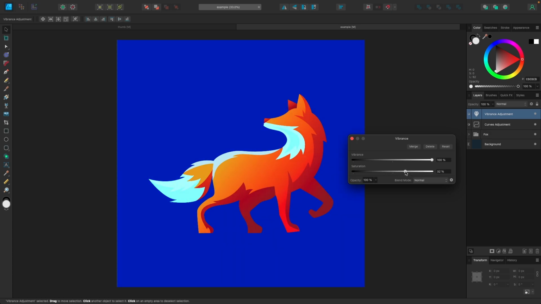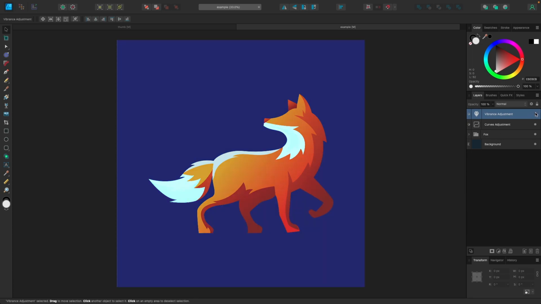And as you can see, we made a little bit of a change there. We brought more of the colors out. We made it pop a little more. And I could toggle off the visibility of this so you can see the difference there.